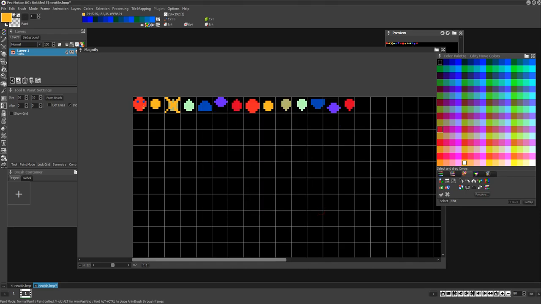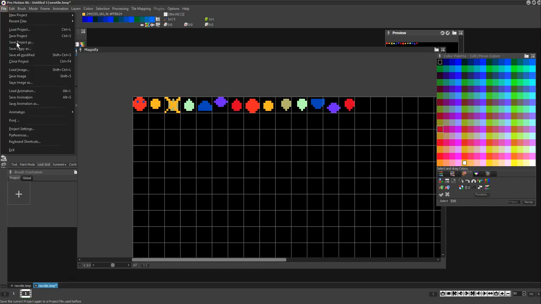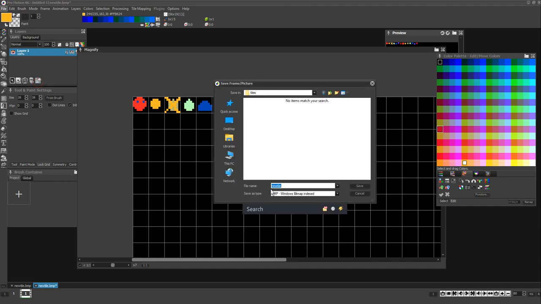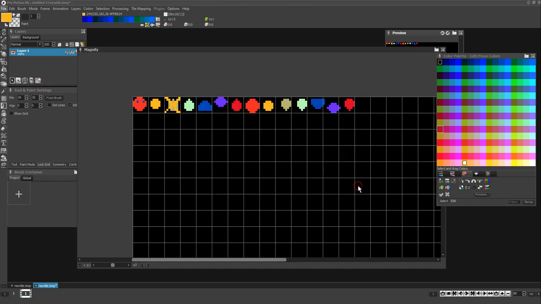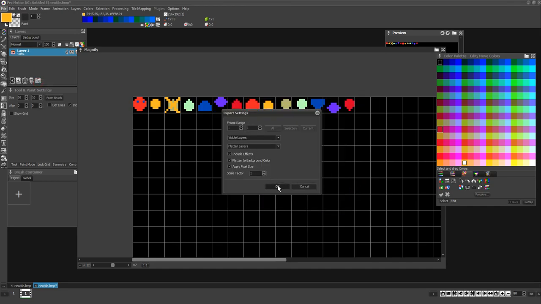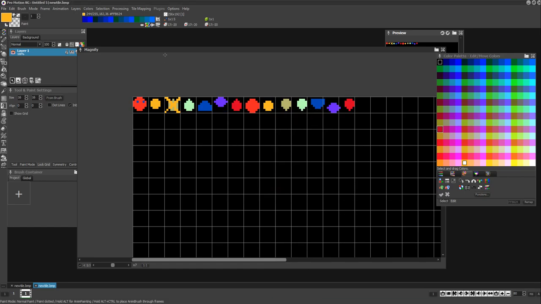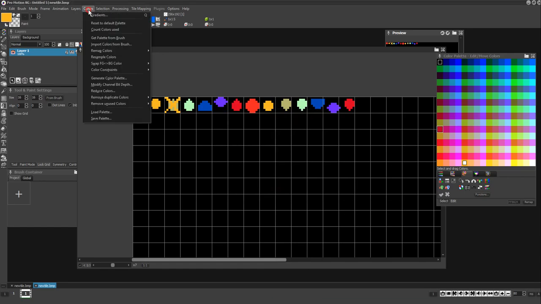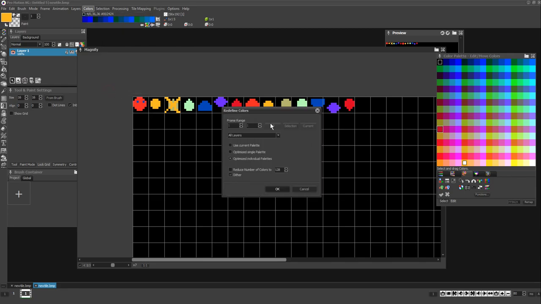I've generated these demonstration tiles here, with a maximum of 16 colours for the purpose of this. Once you've drawn your tiles, you go to Save Image. We're going to save it as new tile, and then we're going to choose the default options, so that will save the tiles.